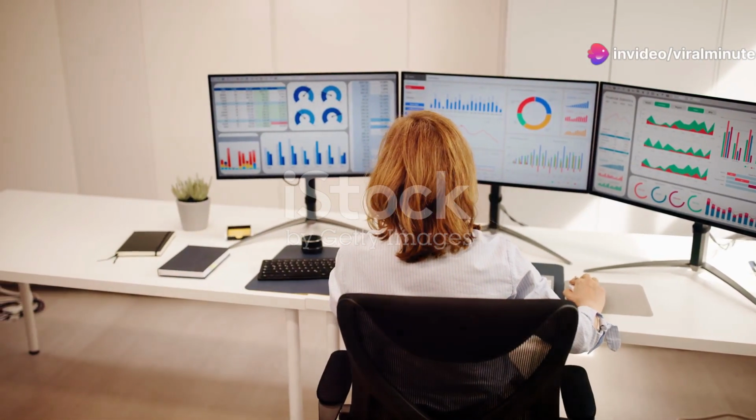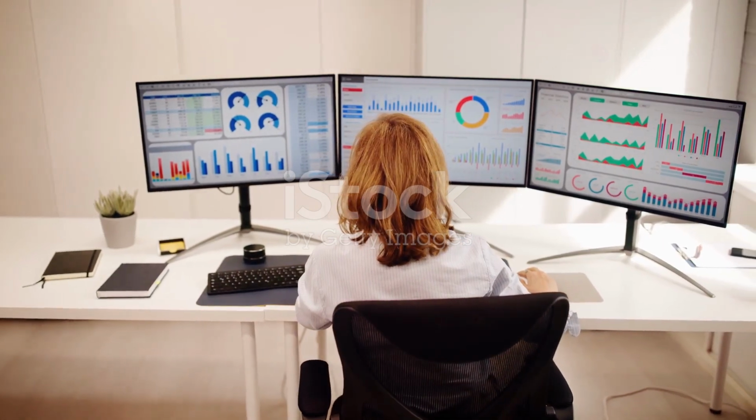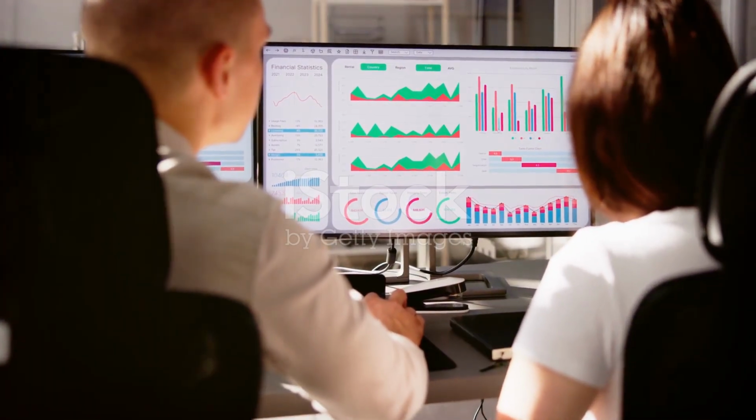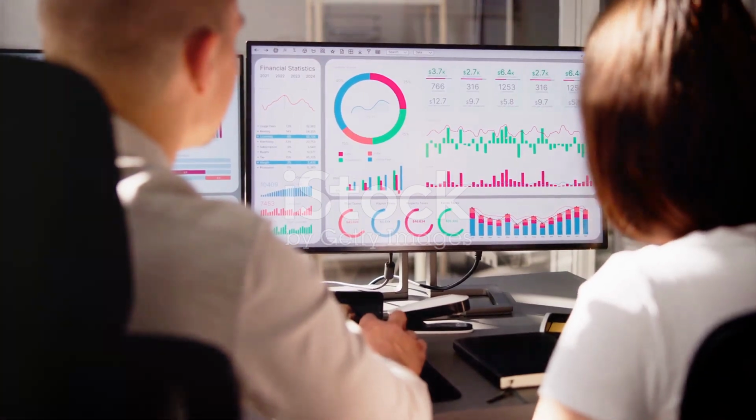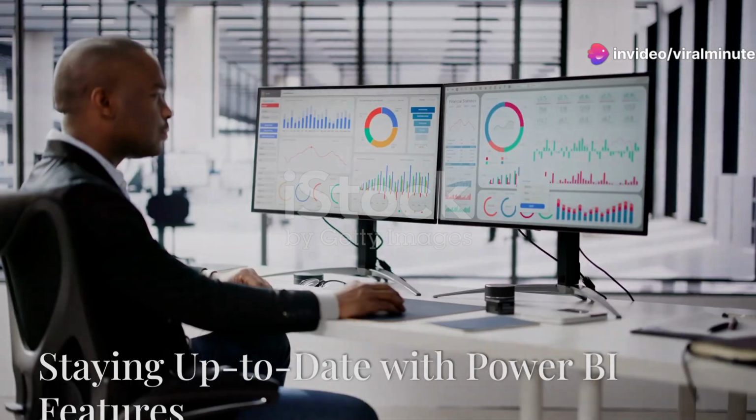As an expert in Power BI, you'll design complex data models that are optimized for performance, scalability, and security. This includes mastering DAX formulas, Power Query transformations, and building models that grow with the organization.